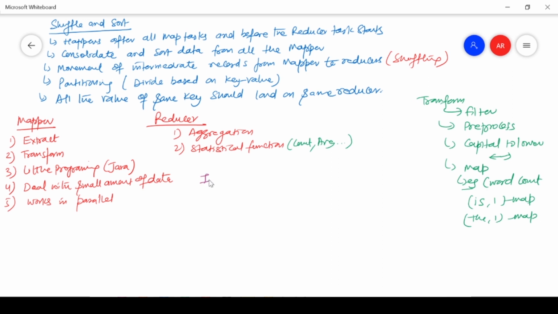Now let's see another scenario of failure. If your map fails, what happens? Your tasks are going to retry 4 times, and your job is going to retry 2 times. This is important, you need to remember that.